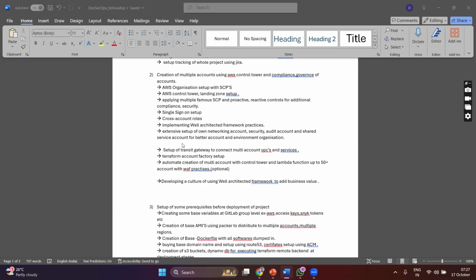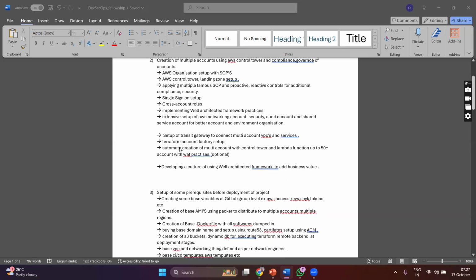Implement it, sorry. And moreover, we will be using transit gateway to connect multiple accounts and all those things. Maybe VPN also comes into the picture, site to site VPN or something like that. So we'll be exploring that. And Terraform account factory setup.